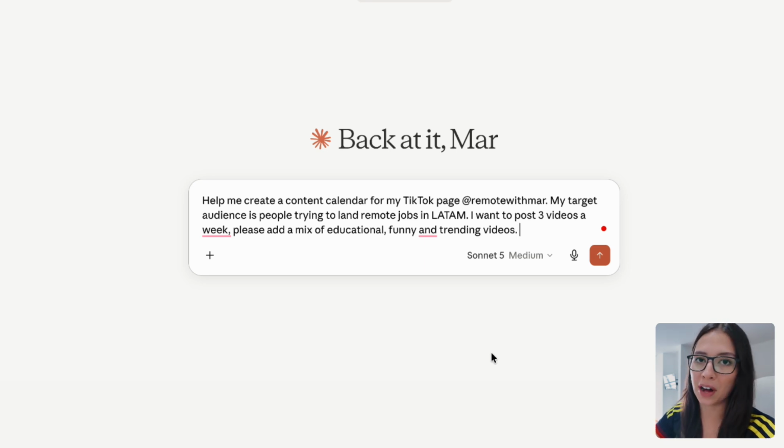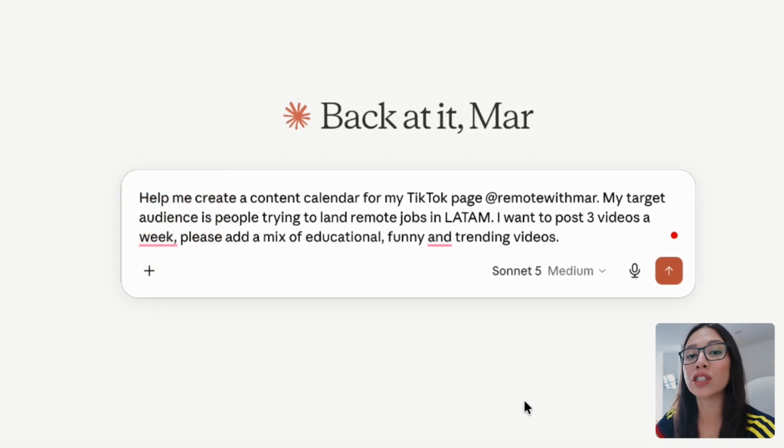Here you're going to specify if you're creating content for TikTok, Instagram, Pinterest, Facebook, whatever it is. You're also going to try and always mention who your target audience is and also how much content you want to post every single week. You can also add stories depending on, of course, the platform that you're using and what type of videos you want to do, maybe educational content, funny, trending, etc.